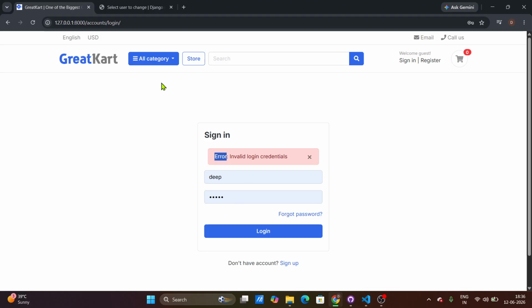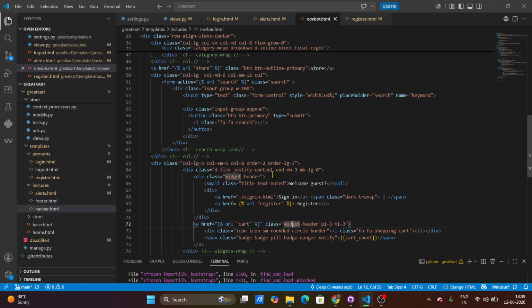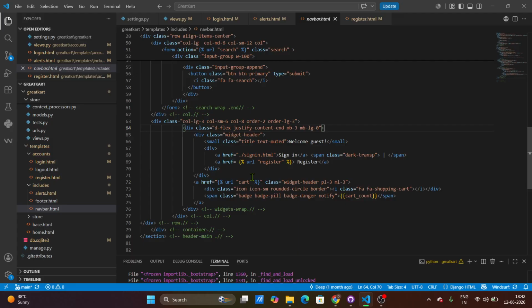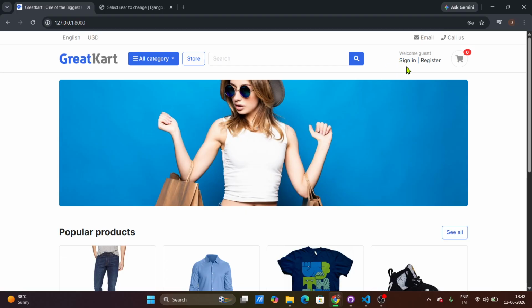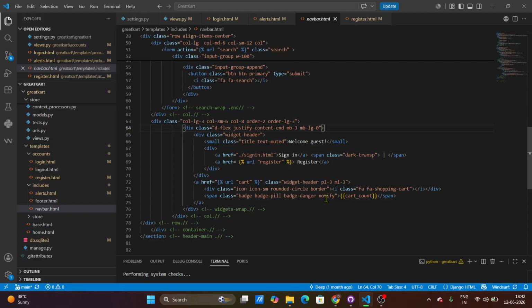So now let's go to navbar changes. Here we will use our condition. What we exactly want is, if we are logged in. Now we are logged in, but it's still showing this sign in option. So we don't want this thing, okay. After successful login, it should be like welcome guest and log out and register, okay. So let's do this, okay.